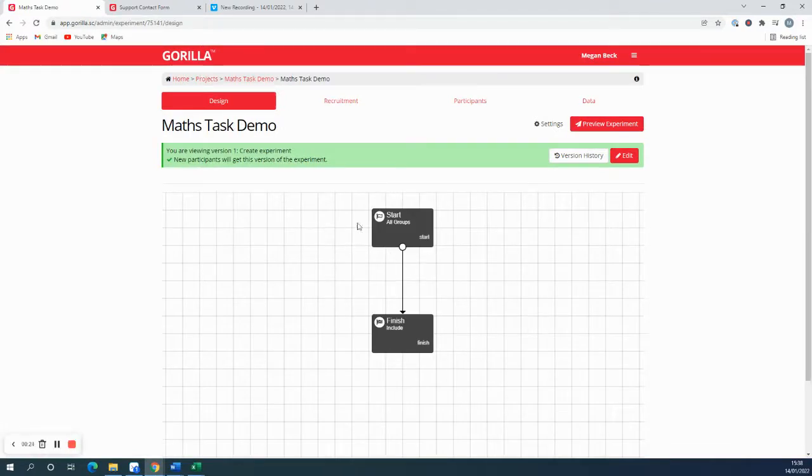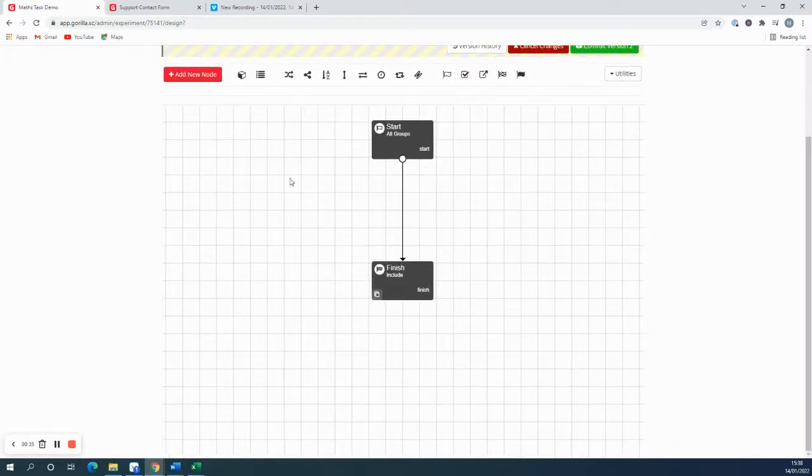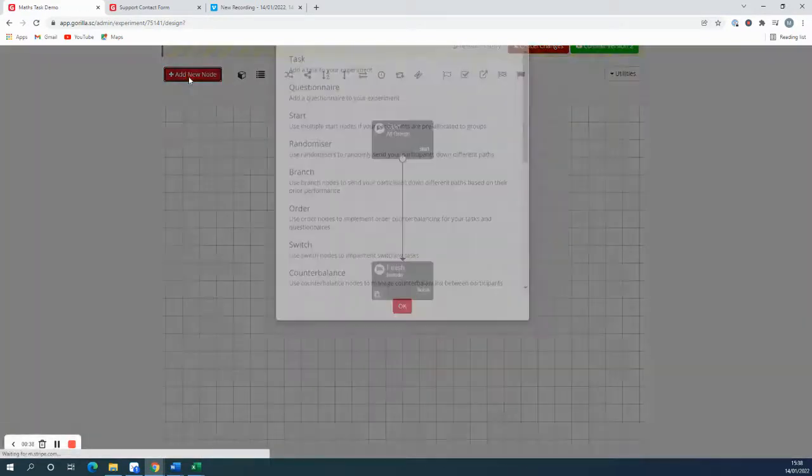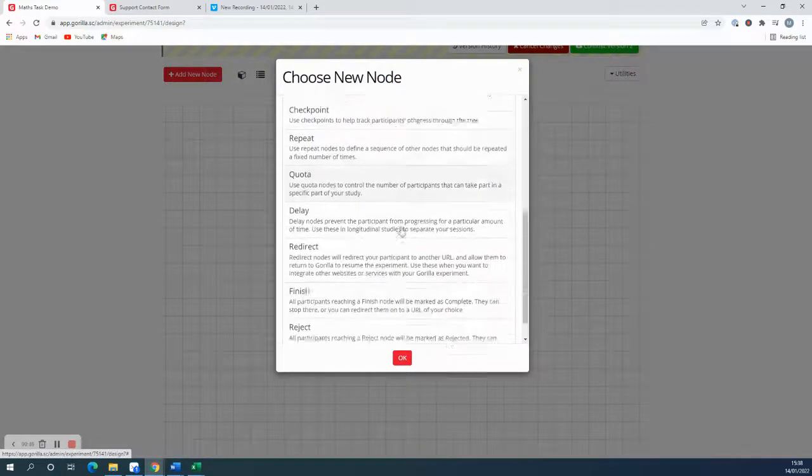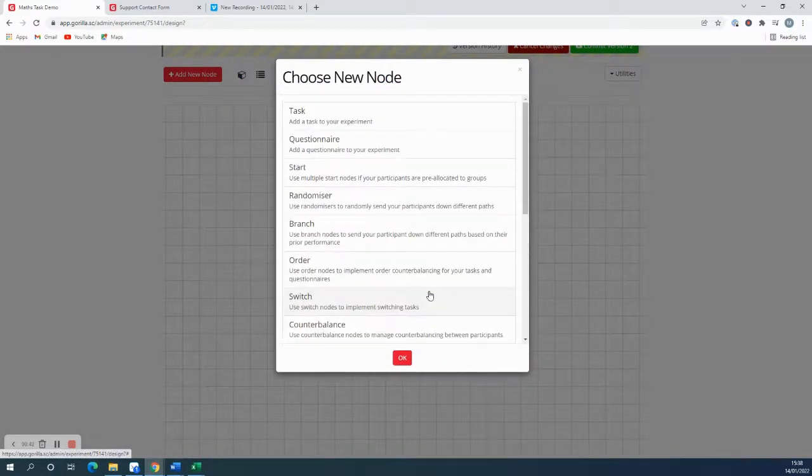And here you can see the beginning of an experiment tree. Each experiment is automatically provided a start and a finish node. By pressing edit, we can start adding other nodes. So you can do this by pressing add new node, and here you'll see an option list of all of the nodes provided by Gorilla.